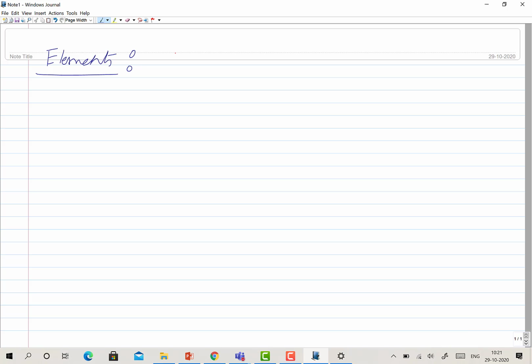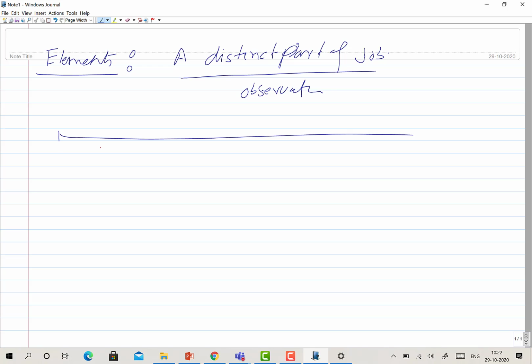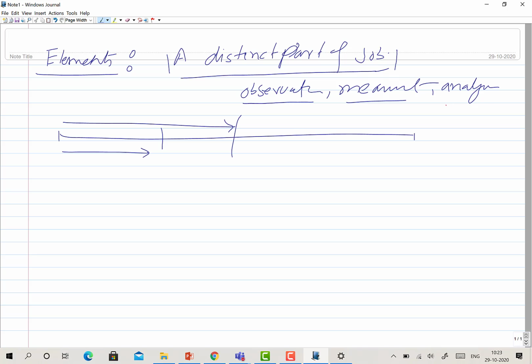An element of a job, you can say, is a distinct part of the job, which is identified as per our convenience of observation. Say the job involves this number of things, so one element can be identified as this much, or this much part. This will depend upon what is more convenient for the observations, measurement of time, or for the analysis. So an element is a distinct part of the job being studied, identified on the basis of convenience of observation, measurement and analysis.